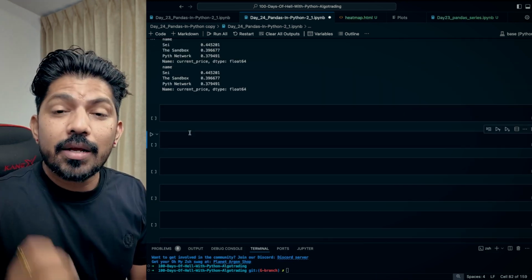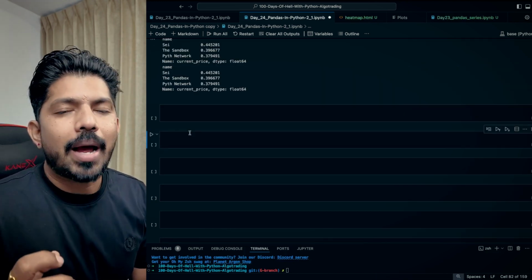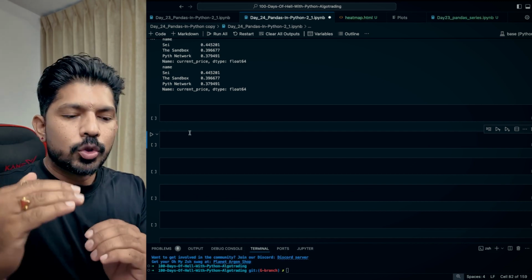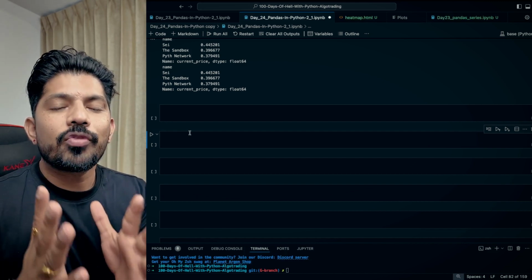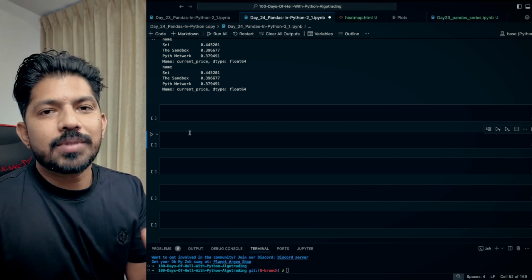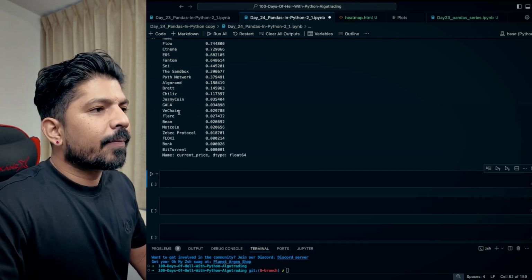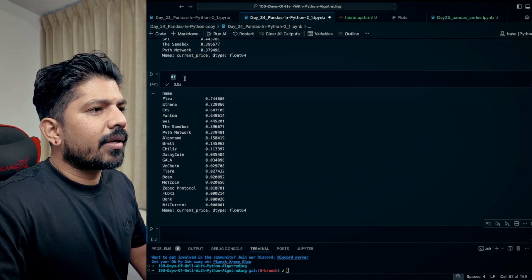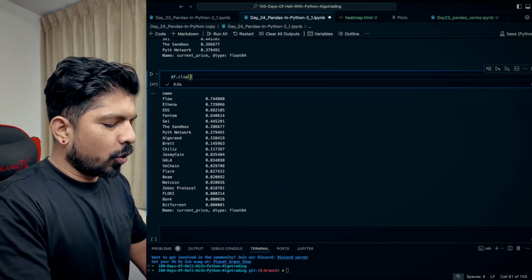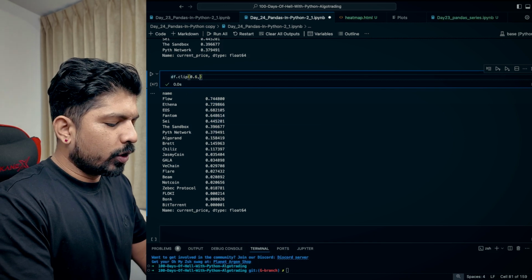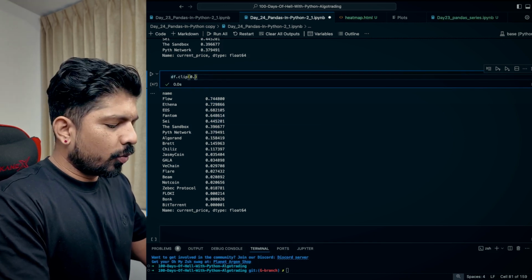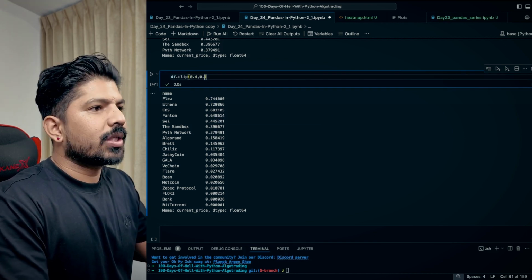Okay, next we have is the clip method. So in clip method, what happens is that if you give a range, all the values outside of that range will become the same. Let me show you how. So let's first print the series here, and let's give a range, let's say 0.6 to 0.7, or let's say 0.4 to 0.7.